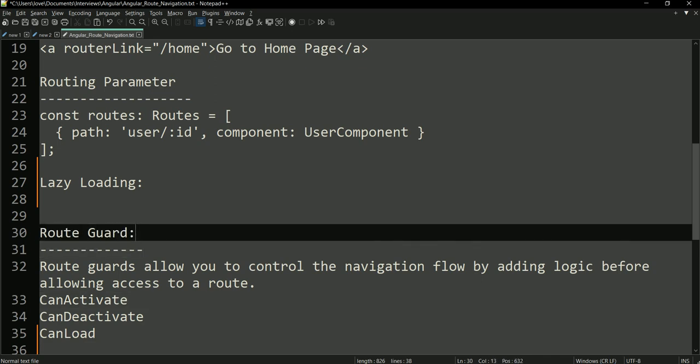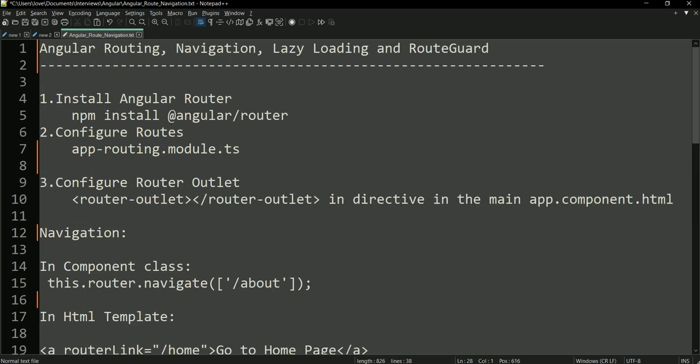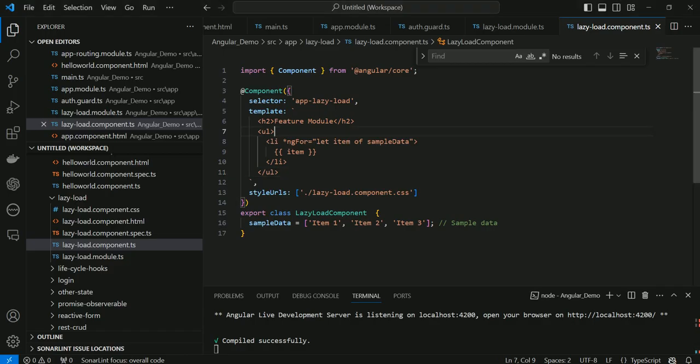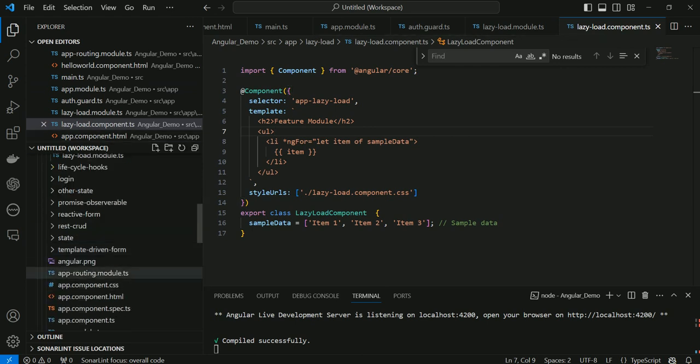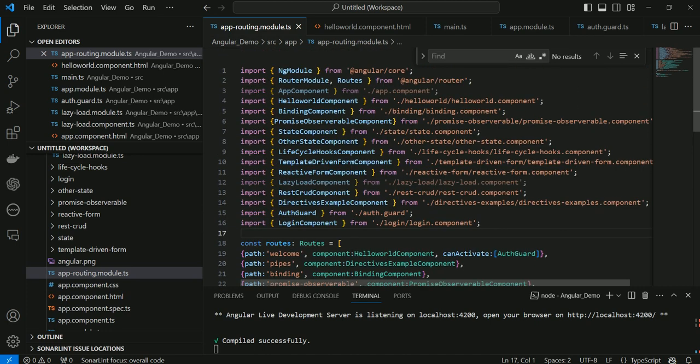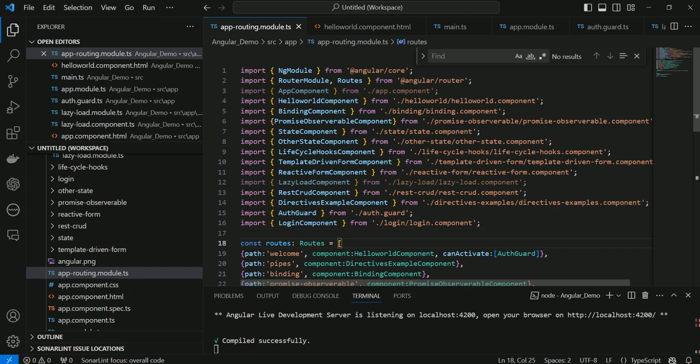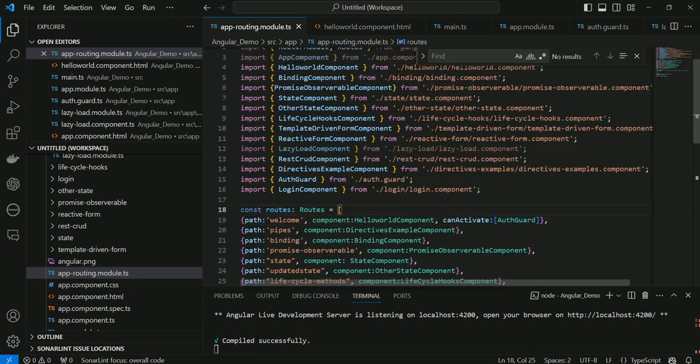Now let's go ahead and see all these concepts with an example. First let us look at how we can implement the routing. In order to implement the routing, the first step is you have to go and see this app-routing.module.ts. Now if you see here, I have created many components to demonstrate Angular interview questions and answers. So here, this is the first one I'm talking about, app-routing.module.ts.